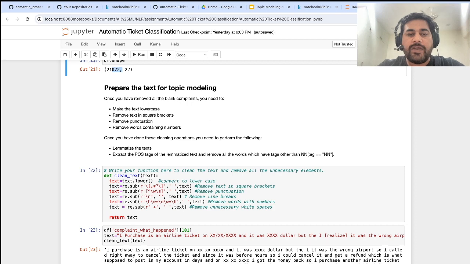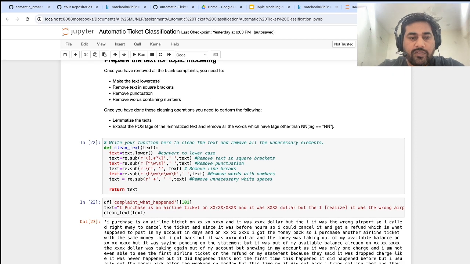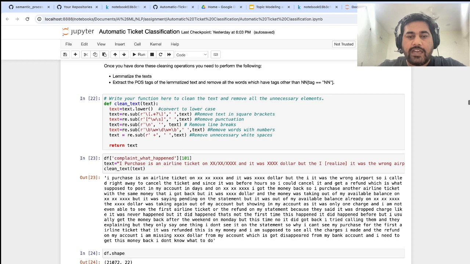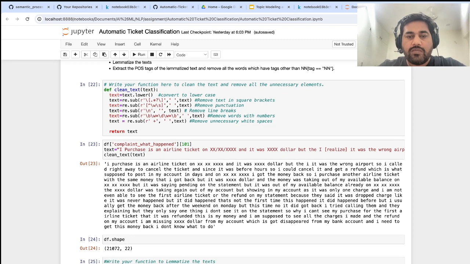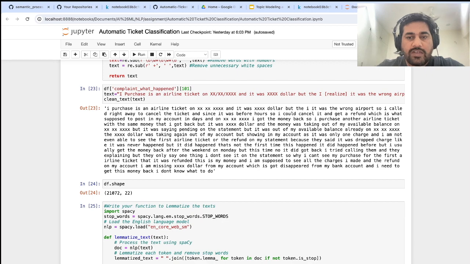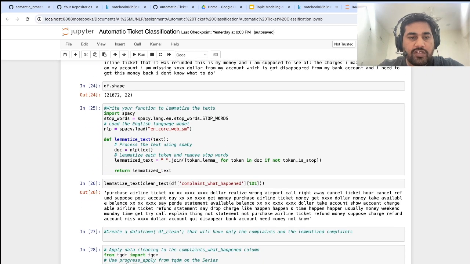So let's prepare the text for topic modeling. We have to clean the text. We are converting to lowercase and then removing text in square brackets, punctuation, line breaks, words with numbers, and unnecessary whitespace. These are the tasks we are performing. Once we are done, we lemmatize here using spaCy.